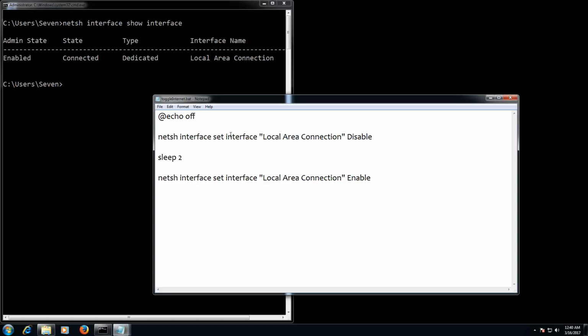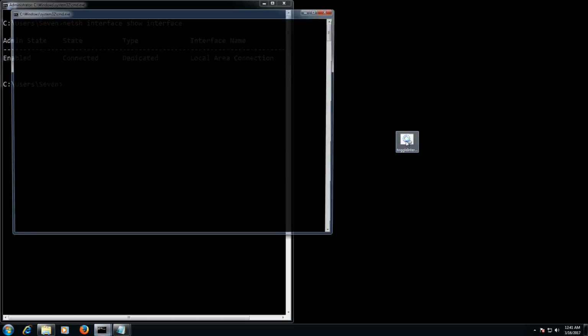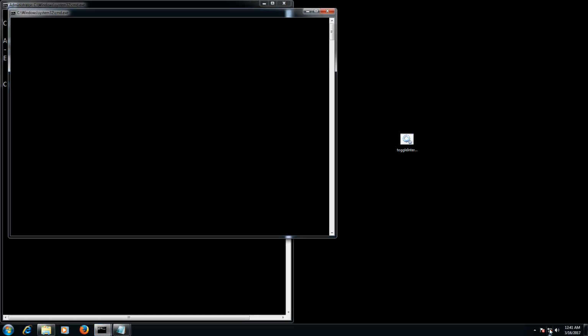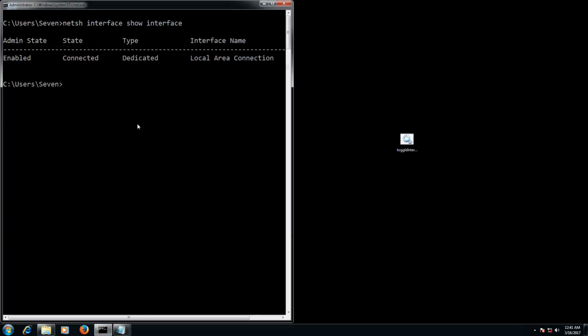let's see what the batch file says. So it will sleep for 2 seconds, and then it will put that 3 seconds, so re-enable our connection. And it's disabling right now, and 3 seconds later it will re-enable the connection.